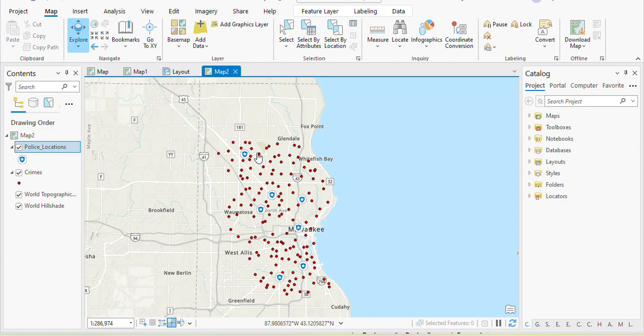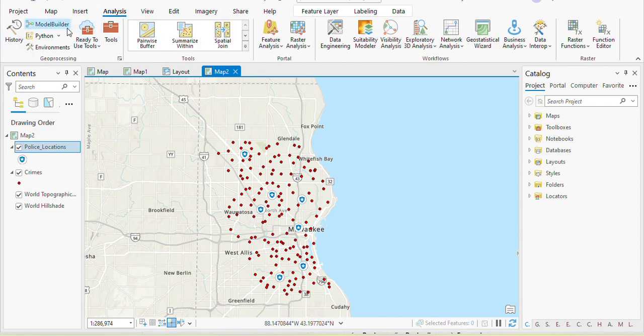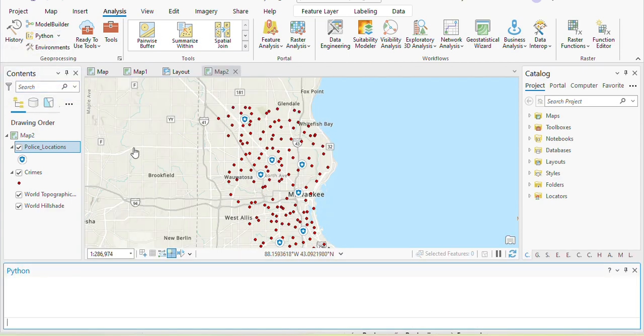To start, we need to go to the analysis toolbar, and under that you can see the Python option. You want to click here, so you have these options of Python notebook or Python window. Basically we want to open a window and write our code, so a window comes up. If it doesn't come up like this, you could click on it and dock.